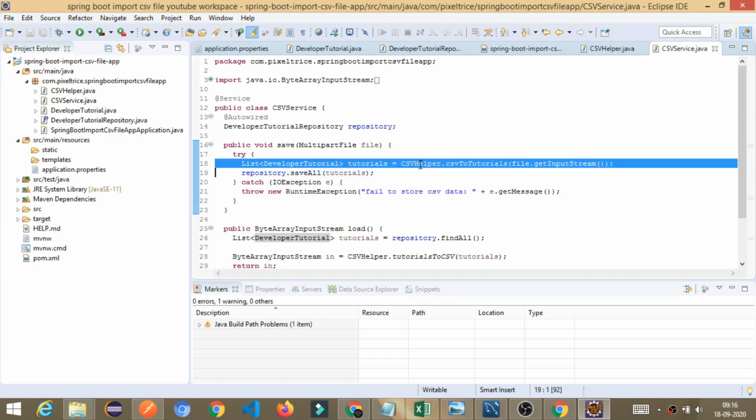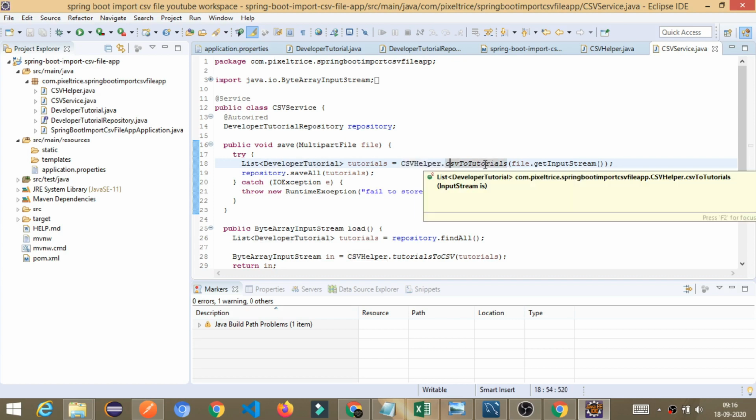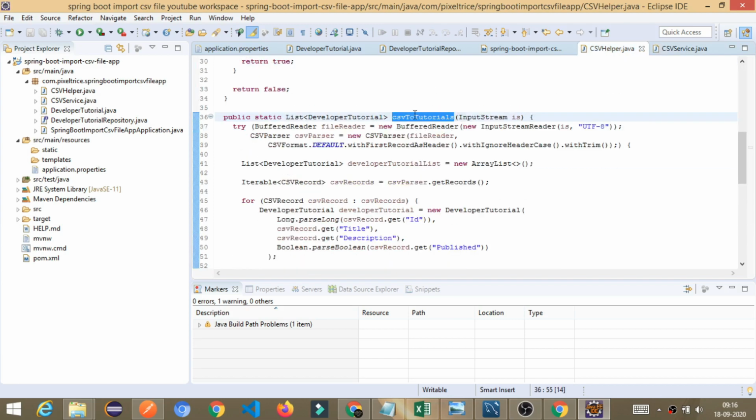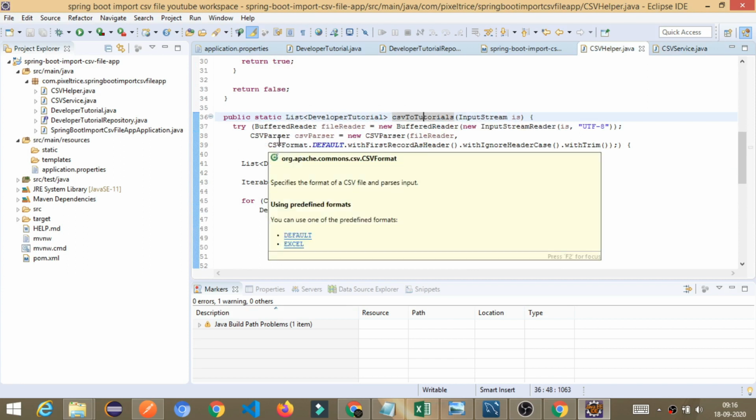Okay, and see the very first line, we are using the CSV helper class. Alright, and we are using the method CSV to tutorial. I already explained in the CSV helper this method CSV to tutorial. It will be responsible for converting the CSV file data and storing it into the MySQL database.